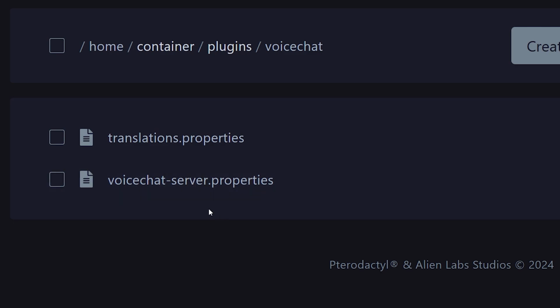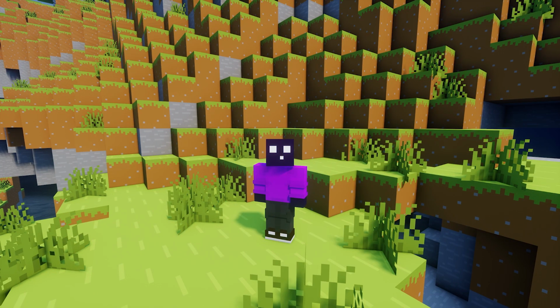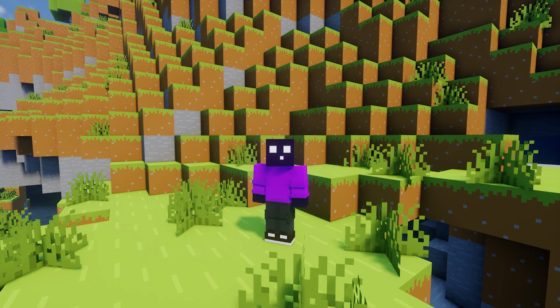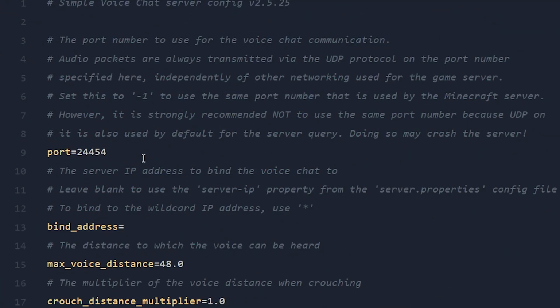So make sure to look for it, open it up, and all the way here at the top, we stumble upon the most important setting of this entire config, the port. The thing about Simple Voice Chat is, for it to work correctly, your Minecraft server will need two ports. One port that players use to actually join your server, and then one port for Simple Voice Chat. Now, what other ports your Minecraft server has available, that all depends on where you're hosting your Minecraft server.